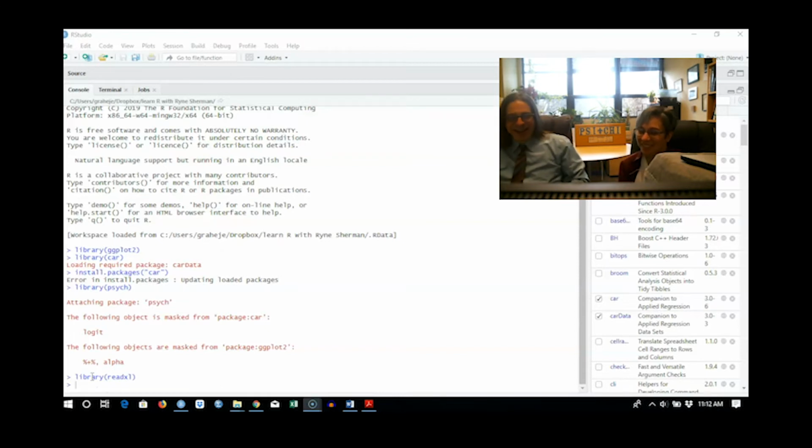All right. I've already started the task so that you didn't have to wait for me to make sure my libraries were loaded. So we're working on lab 3 now, available at osf.io/xksv9. If you're looking at the screen, we loaded ggplot2, car, psych, and readxl.